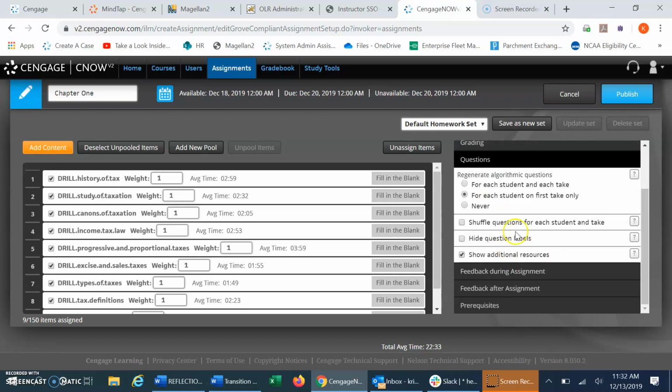Then I can go to my questions. I can hide question labels. That just means the type of question it is, because some students will cut and paste the question and put it into Google and see if they can find out. So sometimes we'll hide the question labels. I can decide I want the questions shuffled for students, and I can decide the algorithmic method I need.